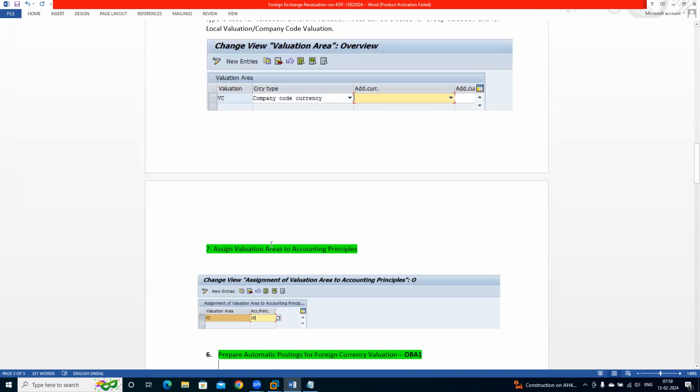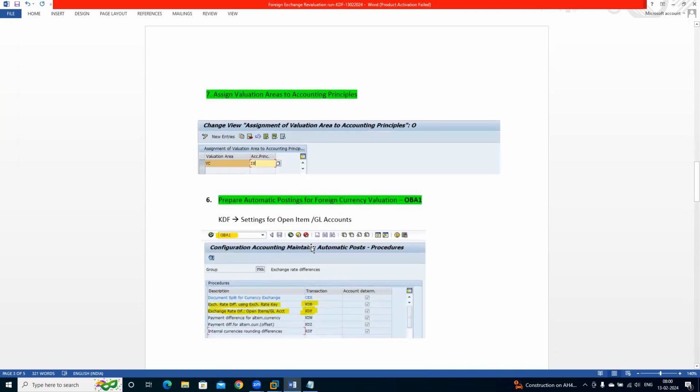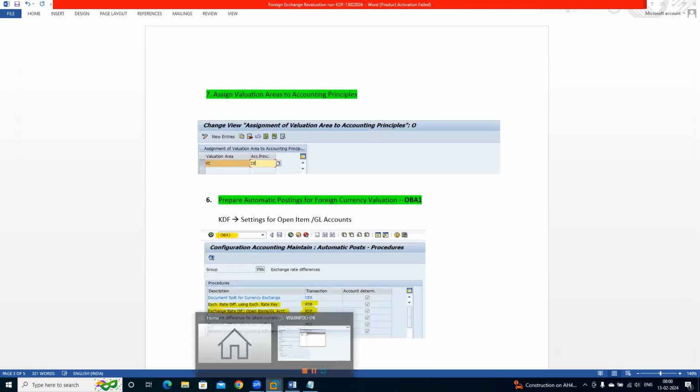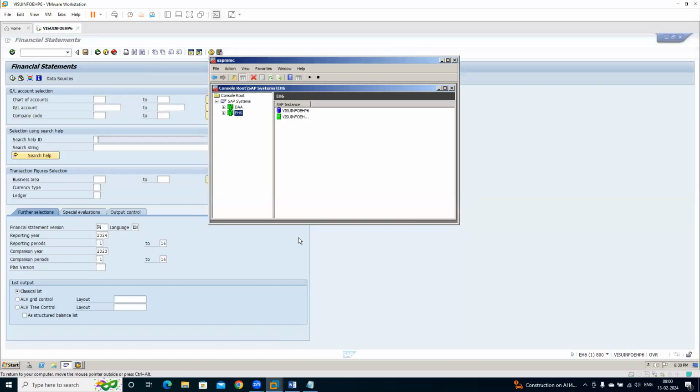See, one thing: first create the accounting principle, then assign it to your leading ledger, then create a valuation area, and assign that valuation area to your accounting principle. These three or four steps you have to do. Then you have to create some settings. Let us go step by step creating this.